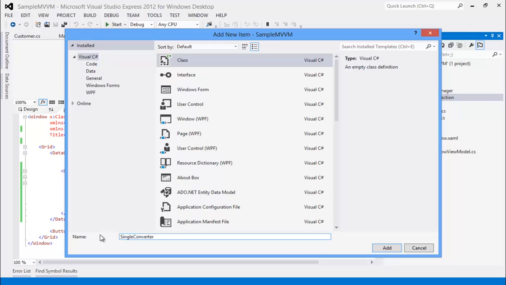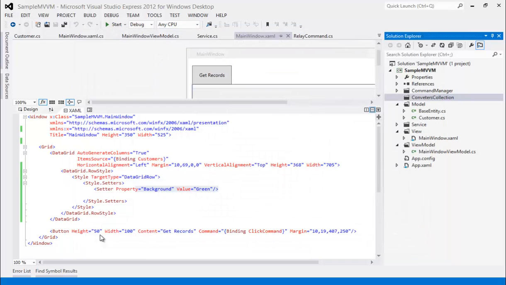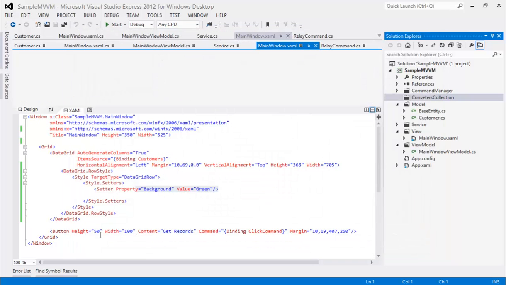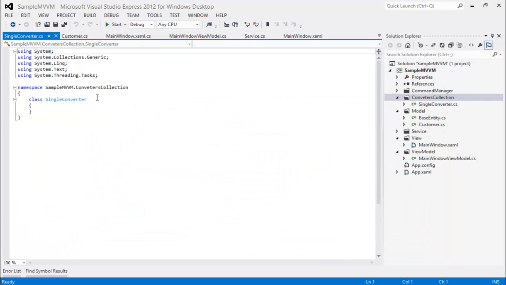Normally we cannot name it single converter, or rather we can do that, but I'm using single converter because we are going to see the difference between a multi-value converter and a converter. So I'm just naming this single converter. Let's go ahead and add the single converter. Good, so we have this.